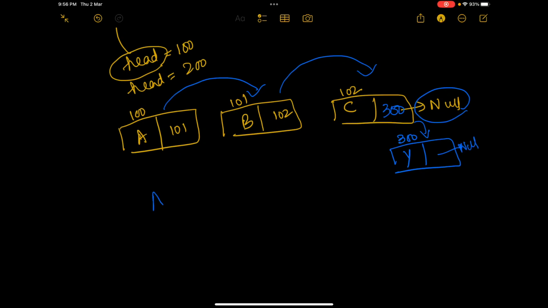So now how will it look? A will point to B, B will point to C, and C will point to Y. So why was C containing null previously? Because there was no next node. Correct, but now we want to insert Y node. So instead of null, C will store the reference of the next node, which is 300 in this case.